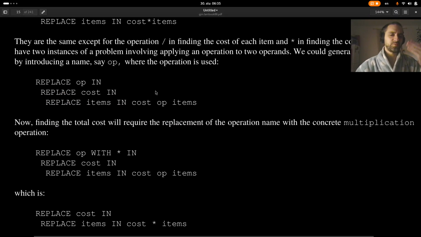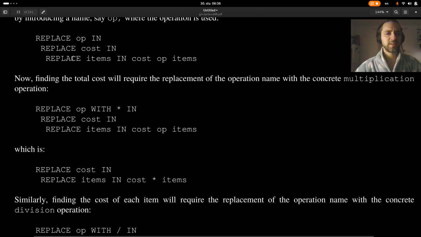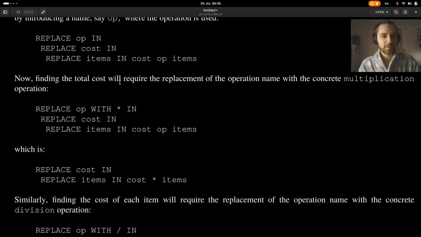He's just trying to make some kind of a mental follow, right? That's why this is more like pseudocode. Now finding the total cost will require the replacement of the operation name with the concrete multiplication operation. So replace op with multiplication in replace cost and replace items in cost op items.